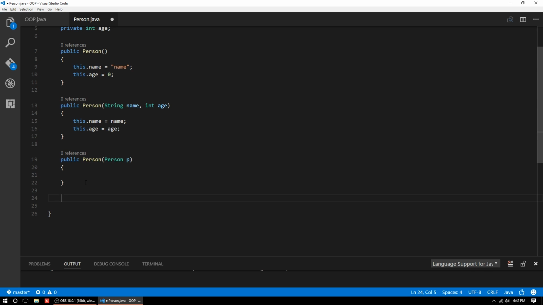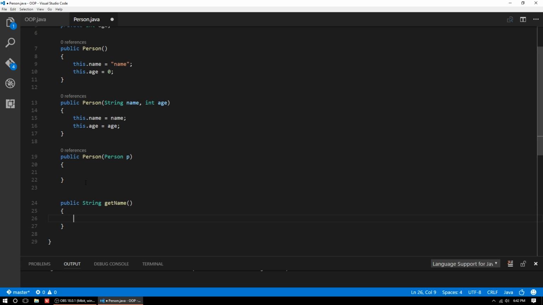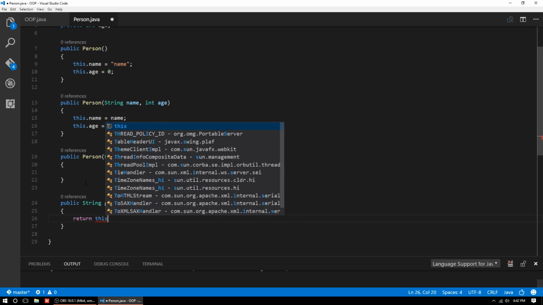So for instance, a getter for the name would look something like this. So we would have public, because we want to be able to access this function from anywhere. And we want to return a string because this is a getter of a string. And we can just say getName, and we don't need any parameters there. Inside that function, all we would do is type return this.name.